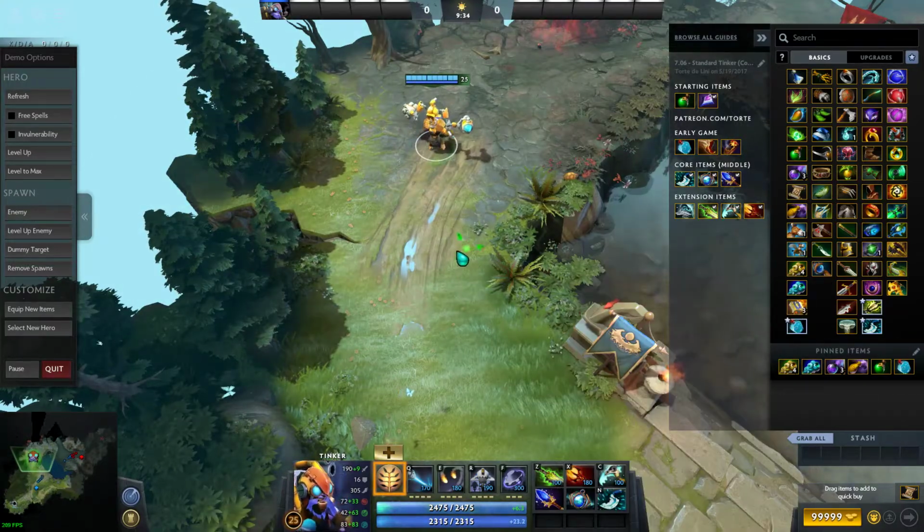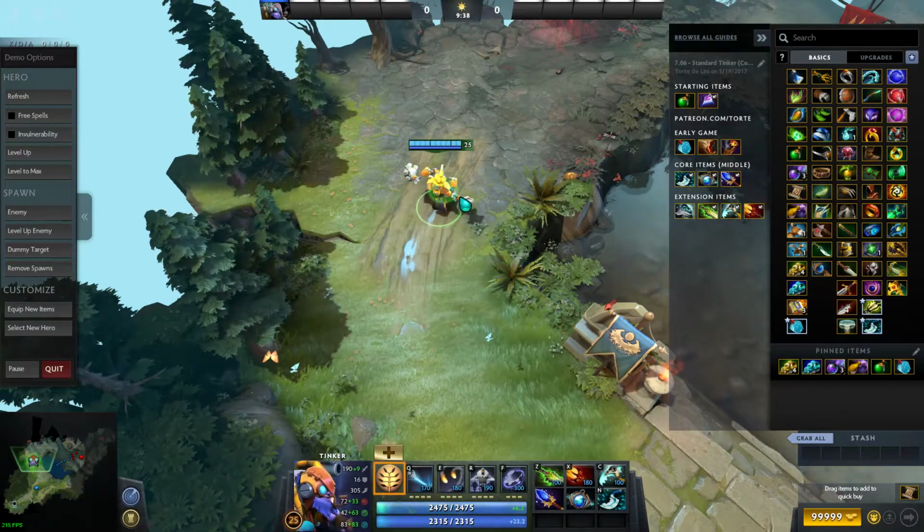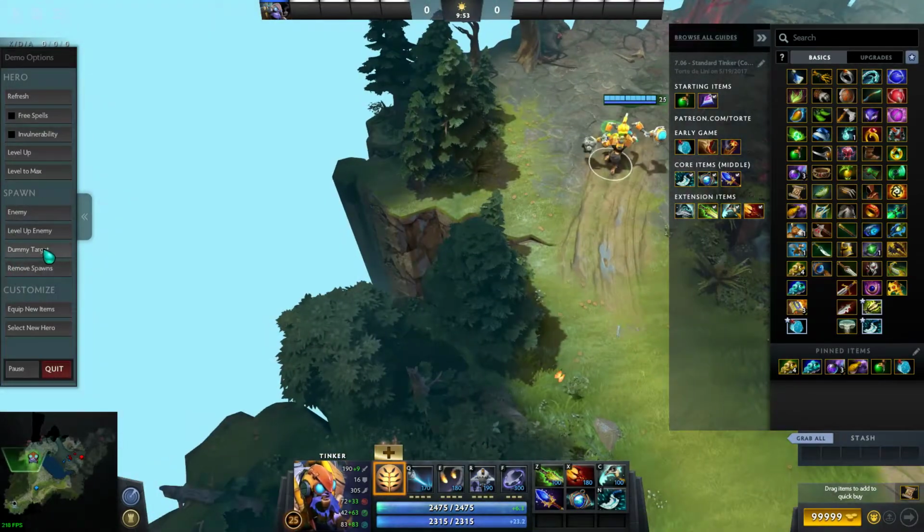Basically, what we're going to do is find out what keys you're using, and a big important thing with this is make sure quick cast is enabled for our abilities and items so that the script will work properly. Or else it just won't work. So just make sure these are both on, and that should be good. And then spawn a dummy target.